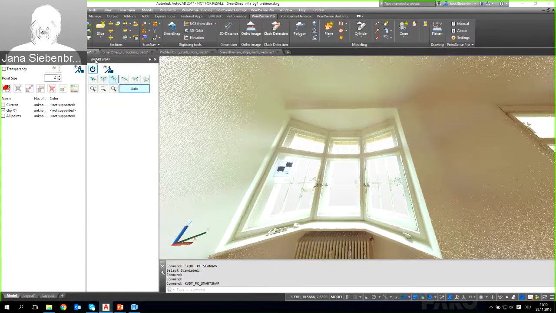By running the tool, you will get an additional toolbar for the Smart Snap, where you can turn it on and off using this button. And you can also change between auto mode and manual mode. We have different types of snapping modes, like point to plane, corner point, edges and corners, or only edge points, and highest and lowest.